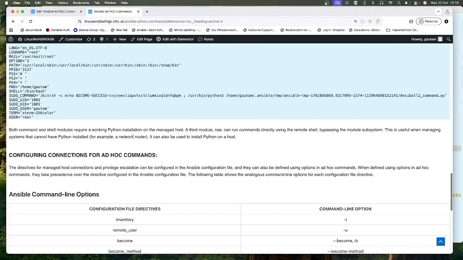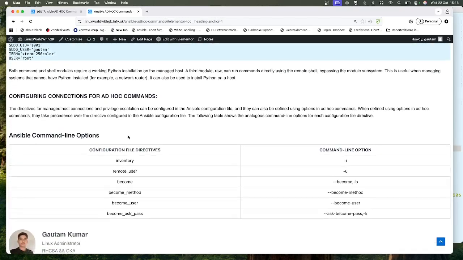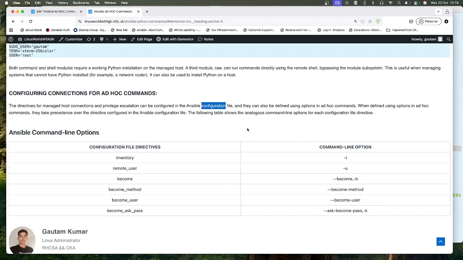So now I will move to the last section of this video, configuring connections for ad hoc commands. The directives for the managed host and privilege escalation can be configured in the Ansible configuration file. I have already explained all the directives in my previous video. If you want to know about each directive in more detail, you can refer to my previous video. And here, friends, you can use all the directives in ad hoc commands also to perform some tasks.